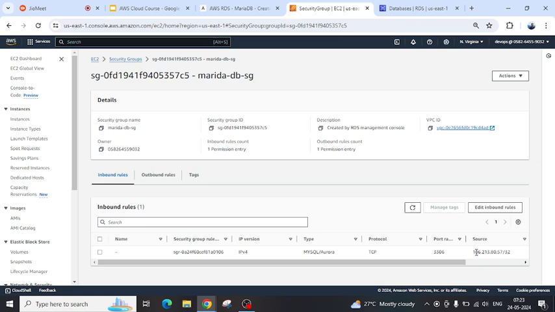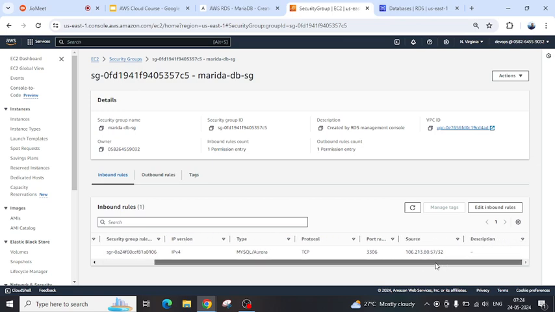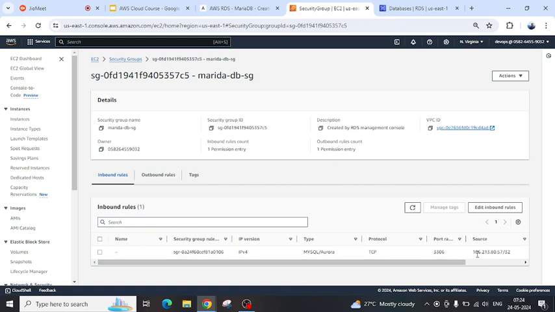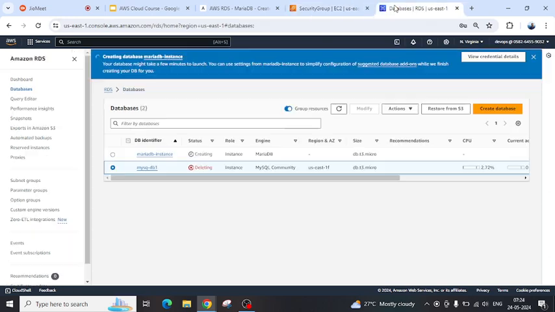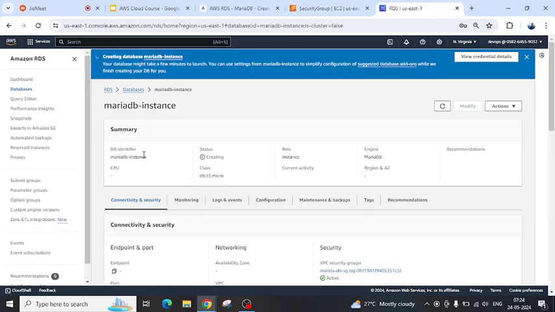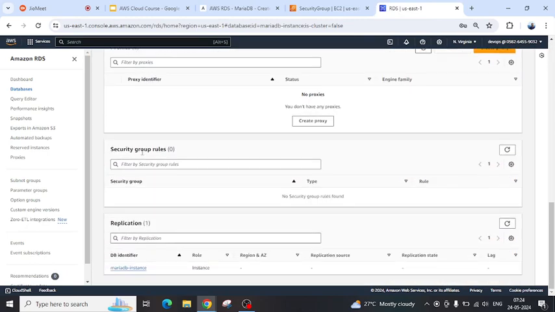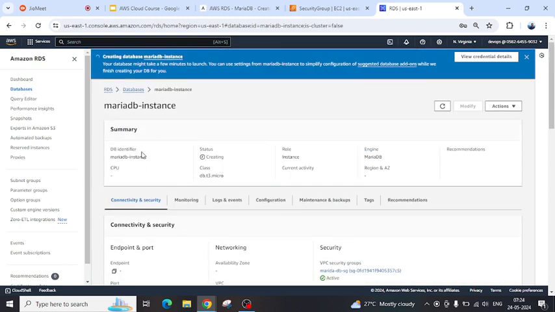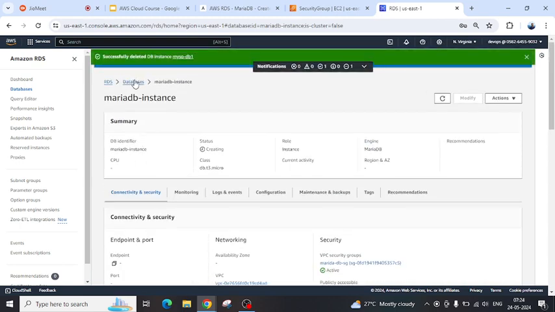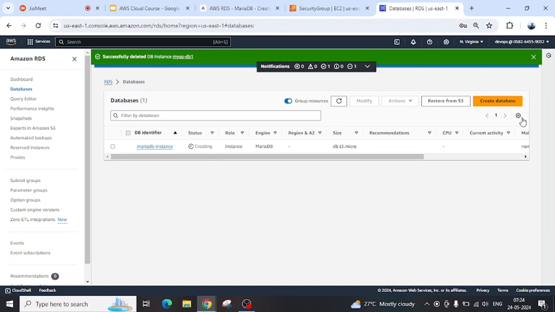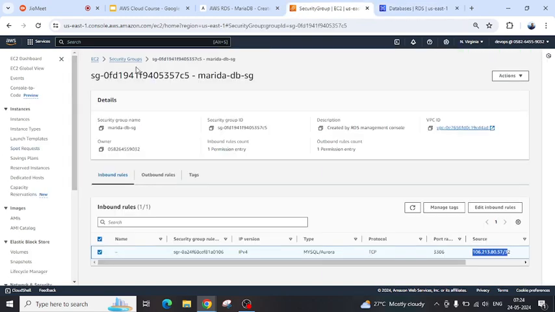So it allowed 3306. Okay, we also did the same thing from 106 to 1380.57. So I think the database will have this IP address. Okay, till it's ready, we'll create one more EC2 instance to connect.